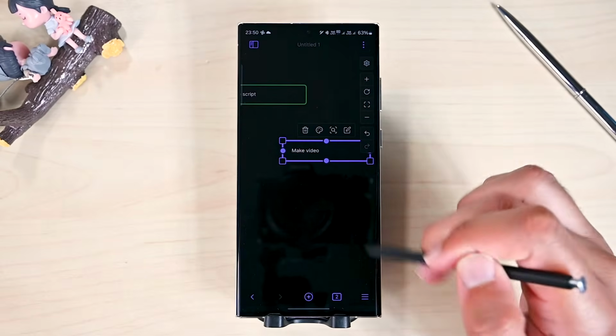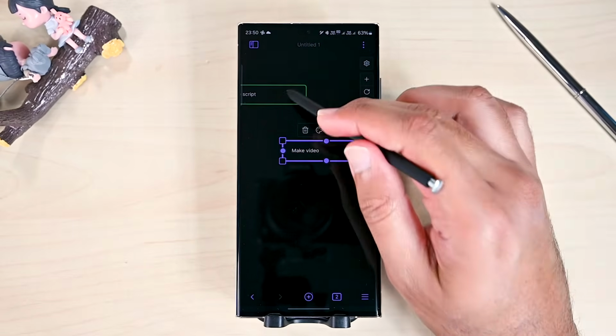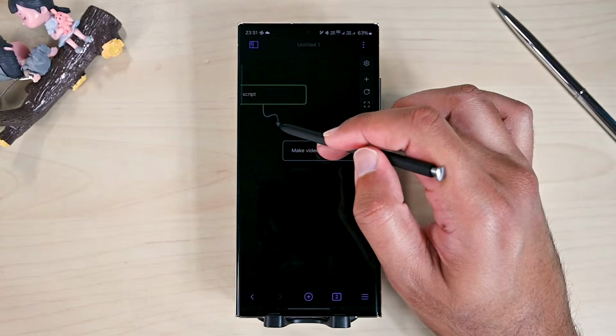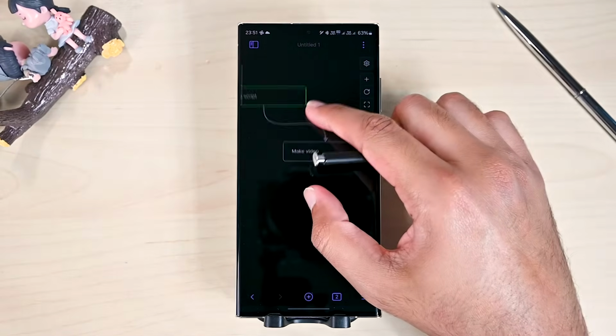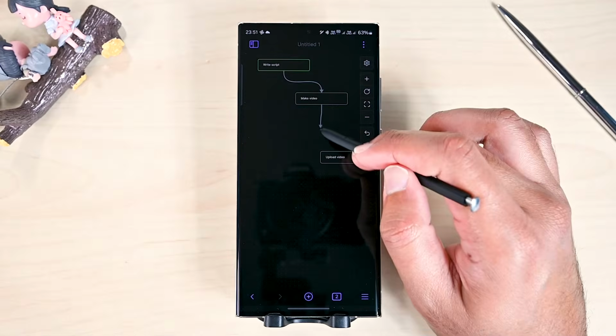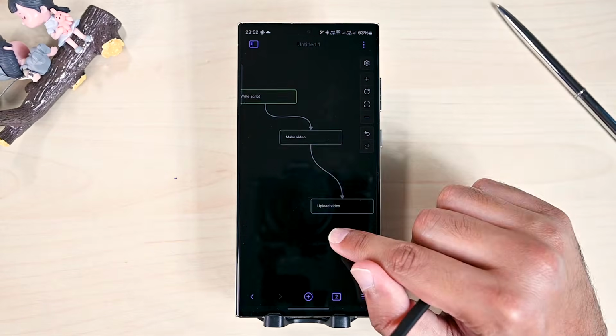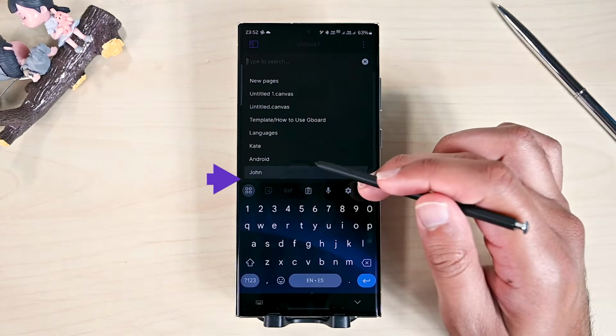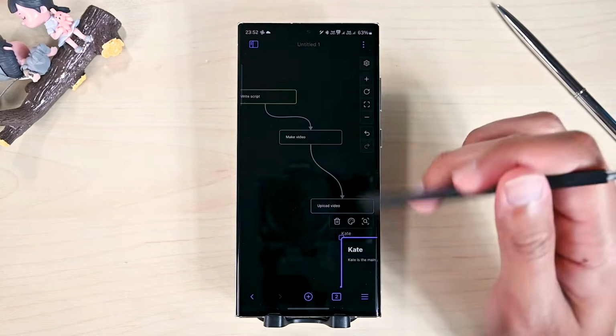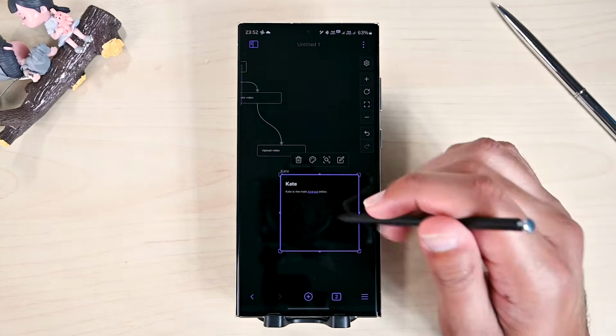The next step would be recording the video. Now we can drag those nodes and link with each other to add arrows. In the same way, let's add the third step. Obsidian also supports adding existing nodes here. Pick one and the app will show the node with its content.